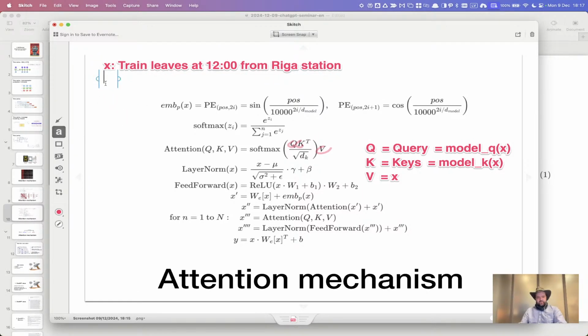So then the model will produce some unique keys for these things. It will just create some specific embedding type of keys for each of the words. So maybe we could even improve this. So train leaves at 12 o'clock from Riga station and arrives at, let's say, 14 in, I don't know where. So it will give us these tokens. So K1, K2, and even the numbers are tokens.